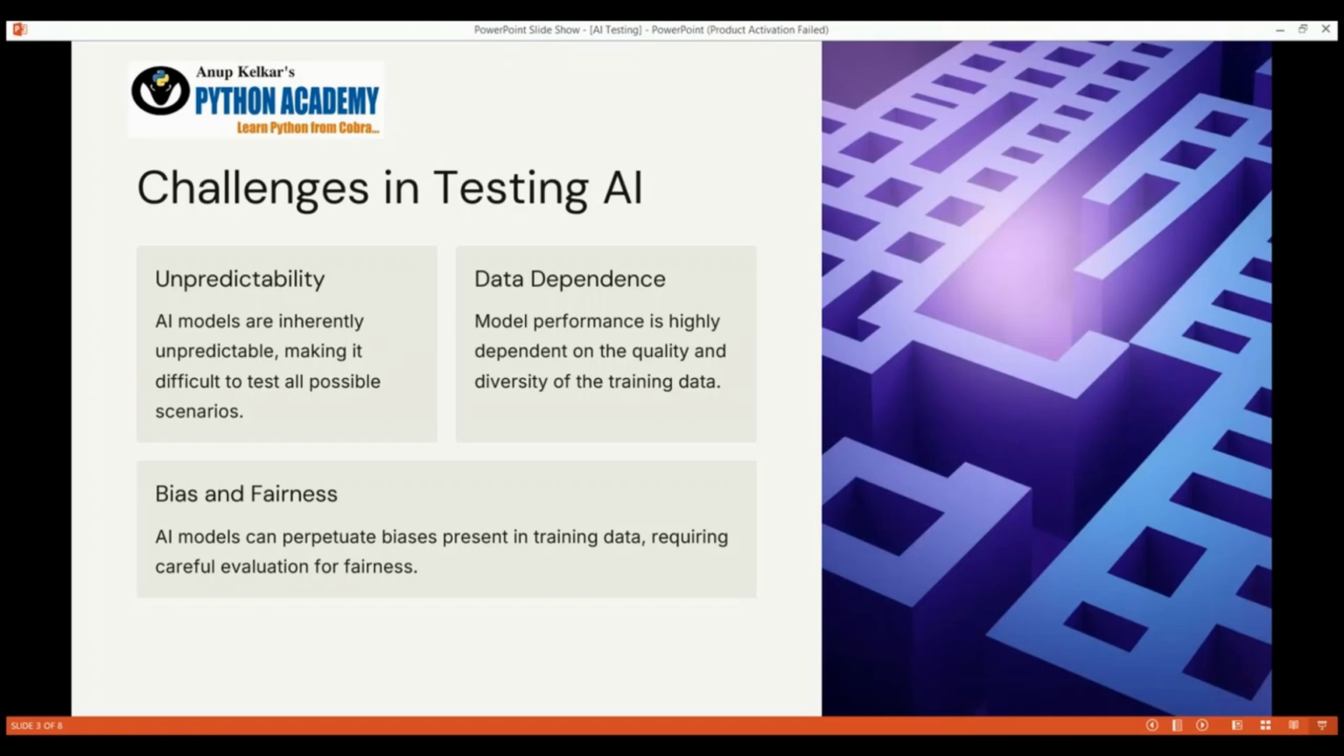Bias and fairness. There are different types of bias and fairness. For example, if you use a face recognition system and the data is only white faces, not dark-colored faces, then it is biased data. To check whether the training data is used fairly or not, you can use AI testing. AI models can perpetuate biases present in the training data, requiring careful evaluation for fairness.